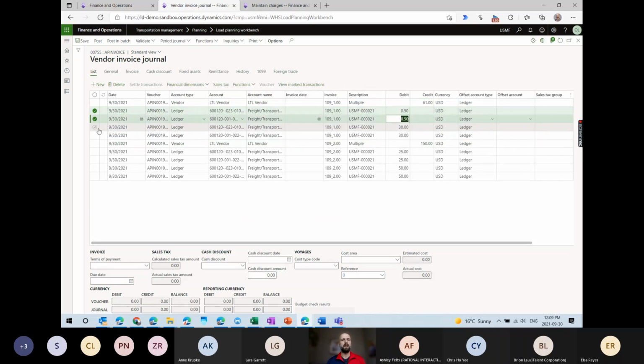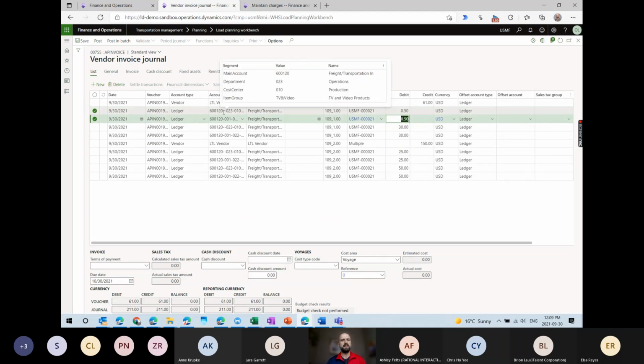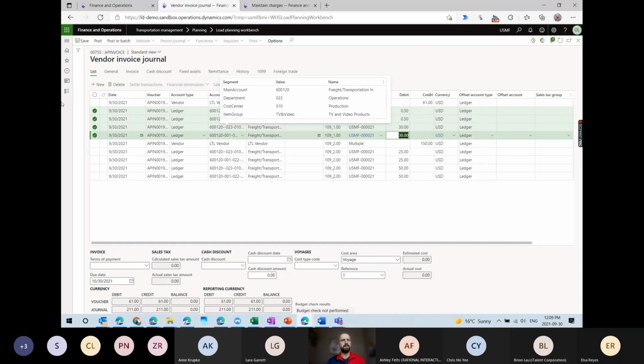And I also see these allocations. Here's my overage of $1 that is allocated evenly based on weight to two of my lines. And here's basically my main account, the item group, all those dimensions were actually pulled from the PO line. And then I see that the charge itself right here, $30, is evenly allocated. That's based on that miscellaneous charge that we saw. And then we see the overage here, 25 and 25, that $50 overage was allocated to two lines as well. And then the $100 is split evenly between those two lines.